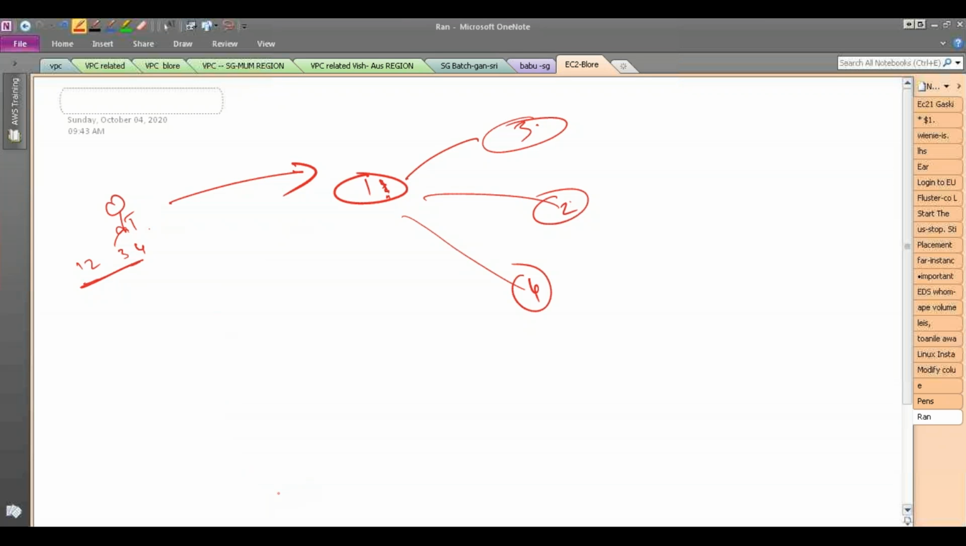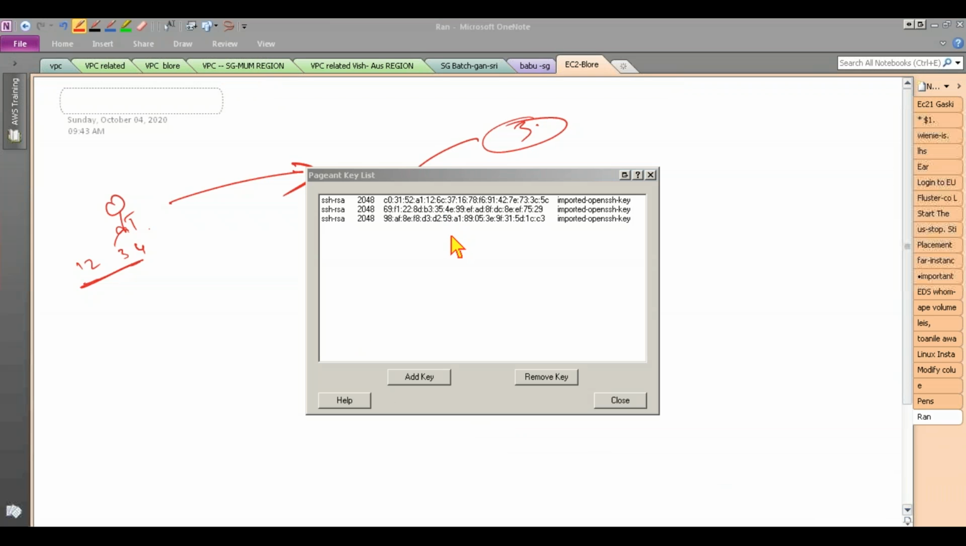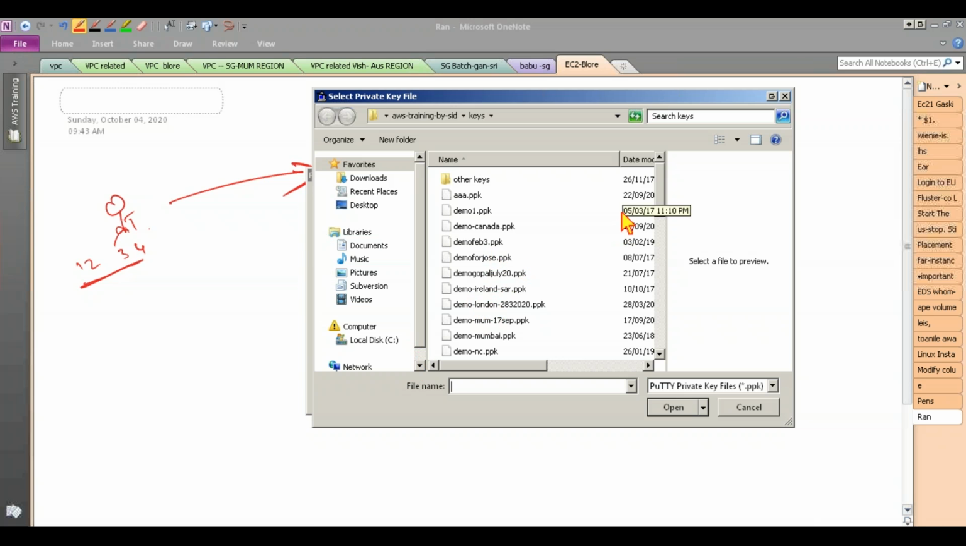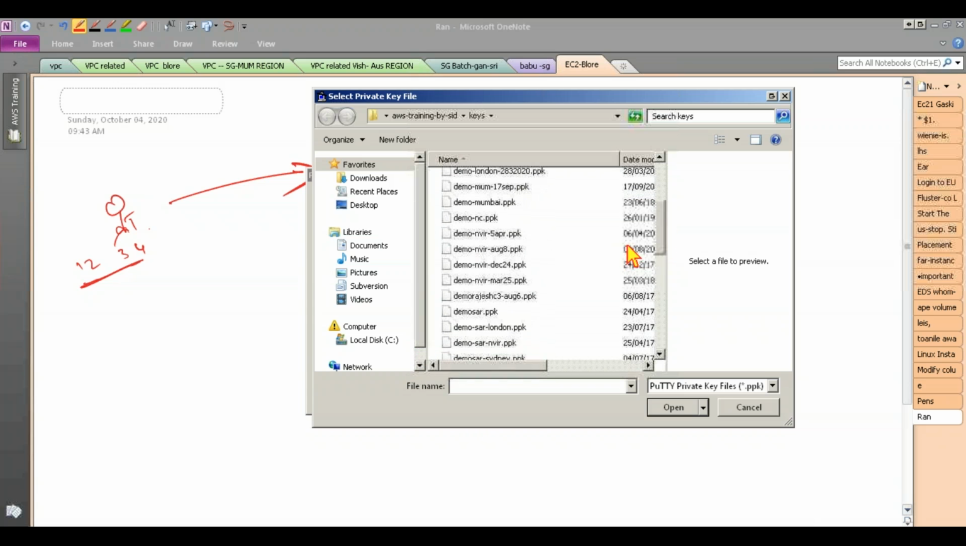So how do you do that? You use the PuTTY agent. That is why I told you to download the PuTTY agent and open it. It runs in the background. You can add your keys over here. Whatever servers you need to connect to, their respective keys you can add over here.